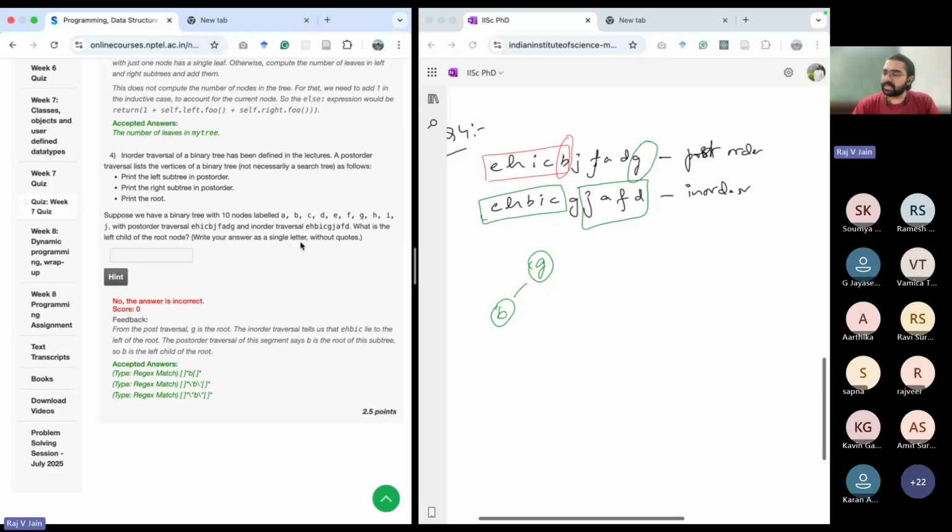Yeah. So EH is left part of the B. And in that, when you see EH in the post order, H is towards the end. So that becomes the root, right? So that becomes the node here. And then you have E has to be on the left part of H. So that becomes your left child. Okay. So this completes this.